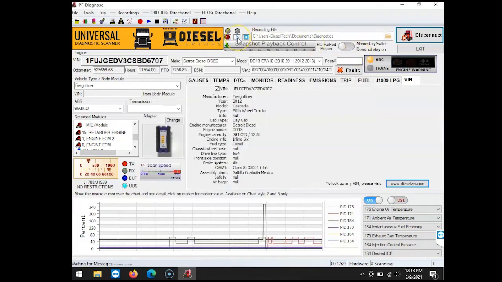Now, once you open a file, you can click the play or stop button next to it to play or stop the recording as you see fit. And you can use that green arrow to navigate through that recording as you so choose. Well, that about wraps it up for using and navigating PF-Diagnose. So we're going to go ahead and disconnect from our vehicle here today. And then I have one last thing to show you before we close up on this video.